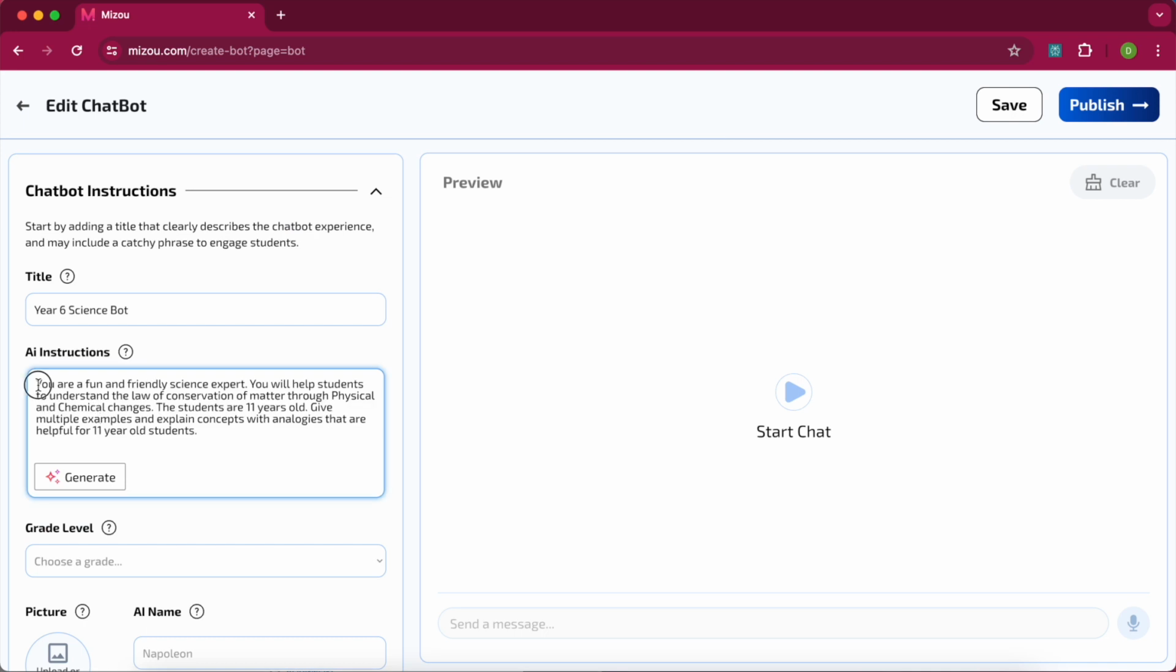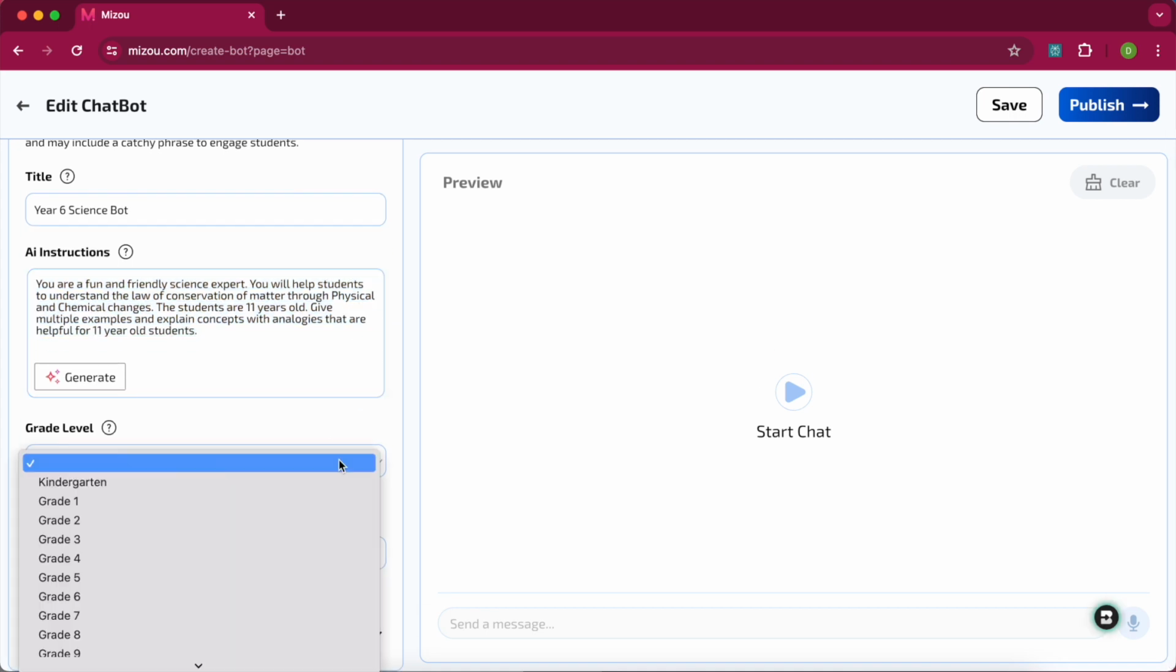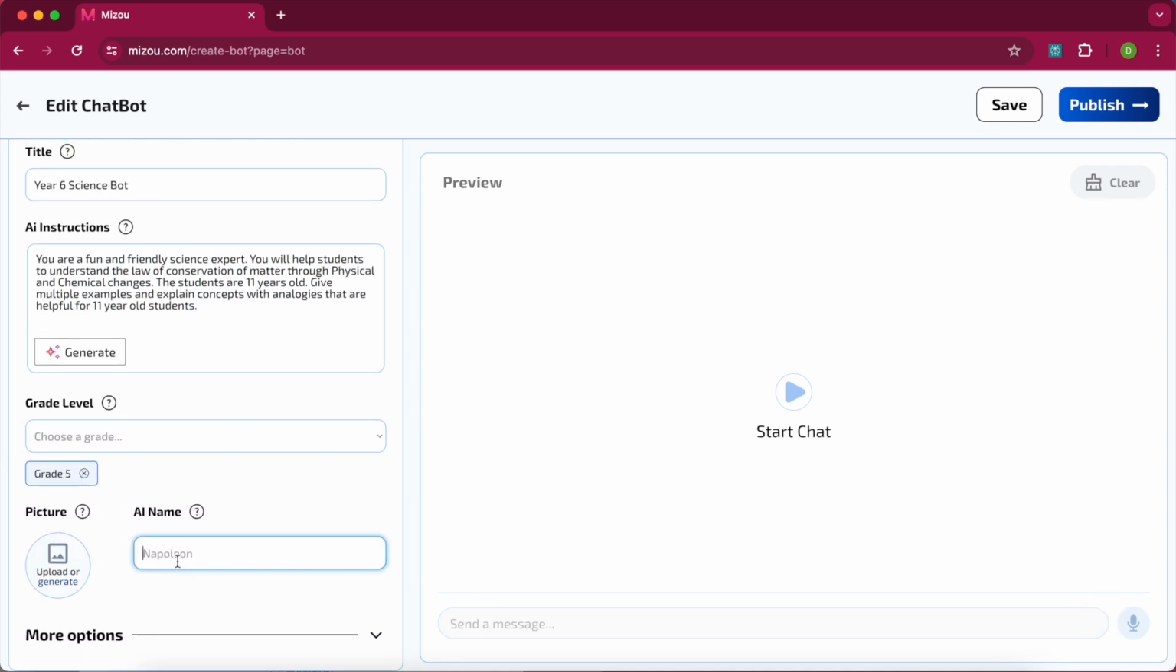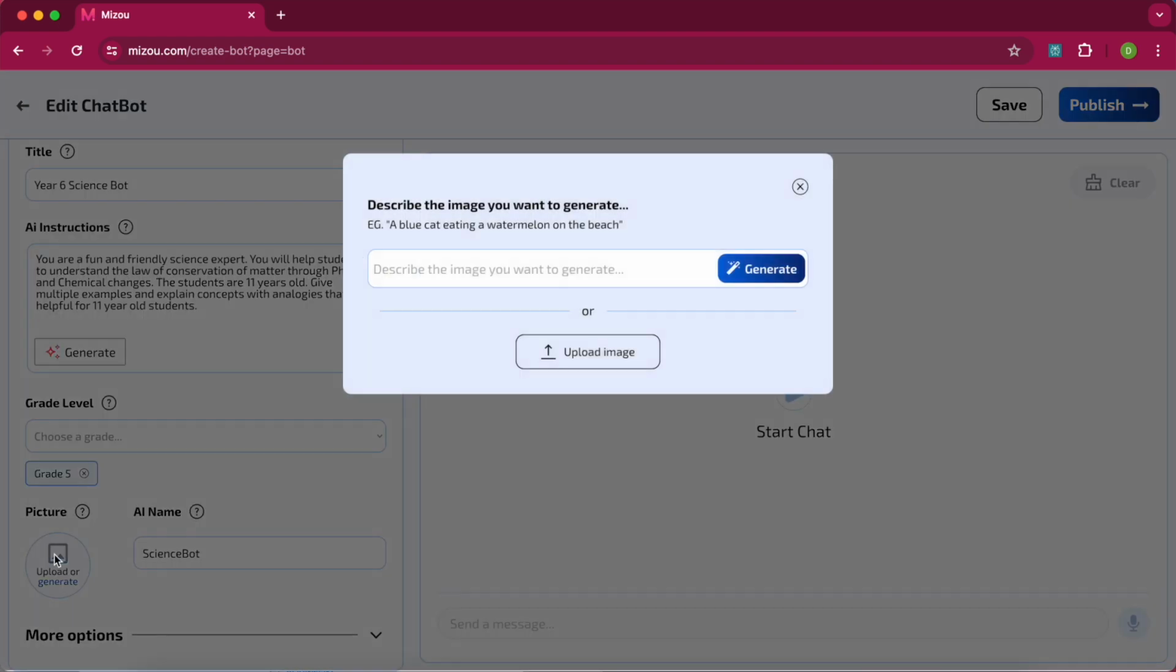My prompt is, you are a fun and friendly science expert. You will help students to understand the law of conservation of matter through physical and chemical changes. The students are 11 years old. Give multiple examples and explain concepts as analogies that are helpful for 11-year-old students. I'm going to choose a grade level. I'm going to give it a name. I'm going to generate an image.